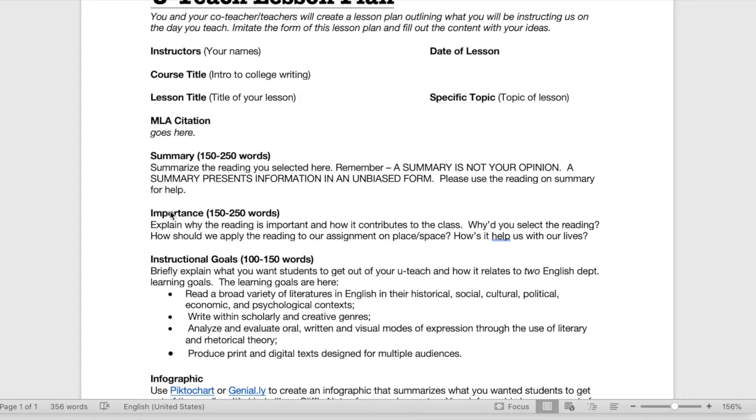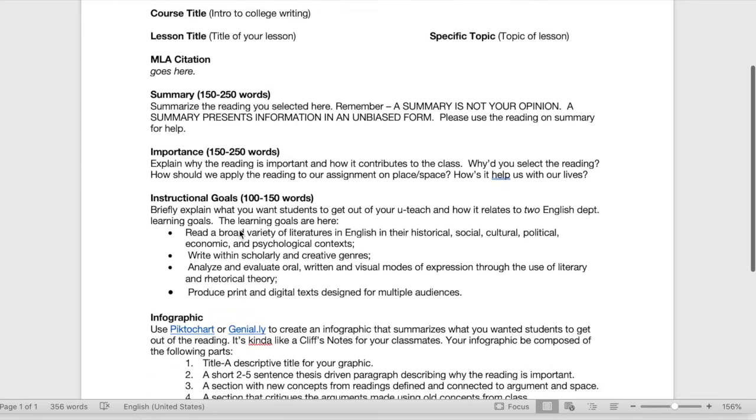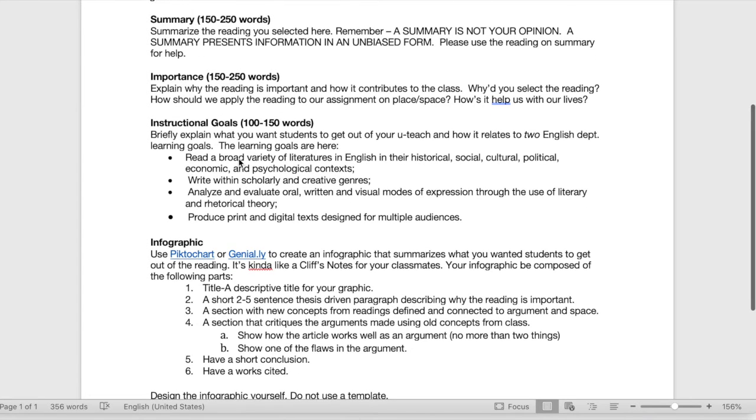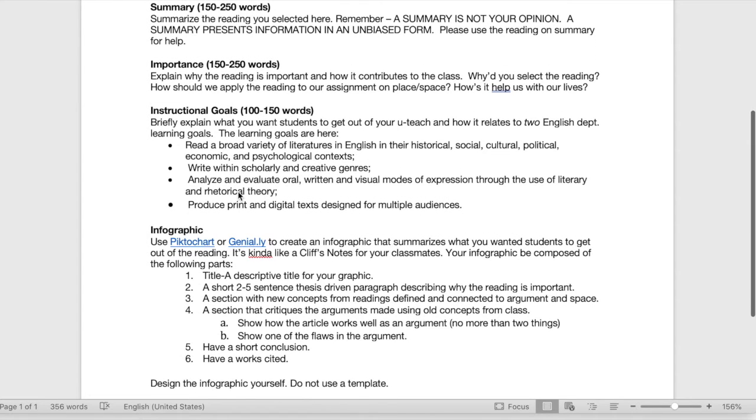The next part that you'll include is the importance. That's where you get to have your opinion. You'll write summaries for each reading that you use, and then the importance can just be one section that talks about why all these readings are important. Next are the instructional goals. These goals are the list of English department goals that courses are supposed to go through. So you pick 2 goals that your reading and your infographic are going to communicate to the class. Or rather, how do these readings connect to these 2 learning goals? That's what you'll do here.